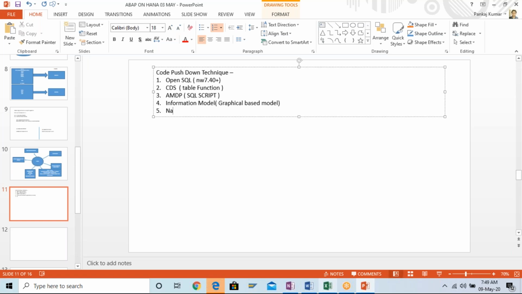Okay, another one we have is native SQL. Native SQL is also one way to push the code down to the database layer directly, but it also has a lot of limitations. In fact, a lot of limitations for native SQL. SAP is not so comfortable with native SQL. It cannot do so much manipulation with native SQL. That's why it didn't get that much popularity.